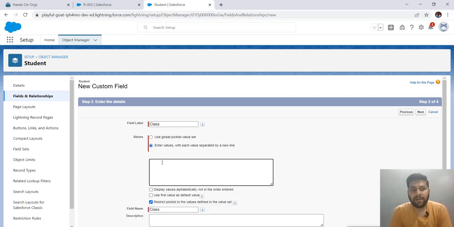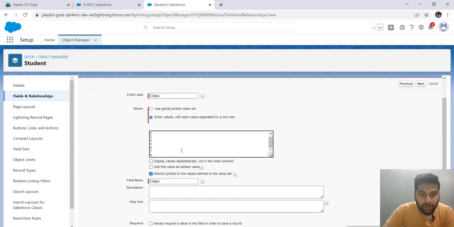For now, assume that the school we are talking about goes up to 8th. So just type 1, 2, 3, 4, 5, 6, 7, 8. I have written 6 twice, so just fix the values. Since it's already in order, there is no need for this. Use the first value as a default: maybe the first one would appear as the default value. It's already in alphabetical order, so no need to do that.